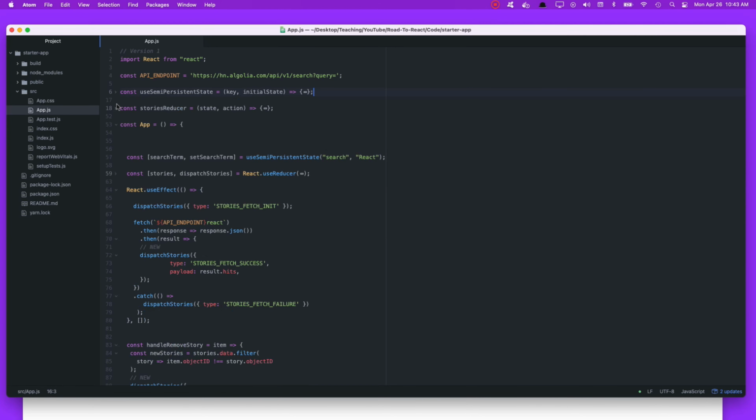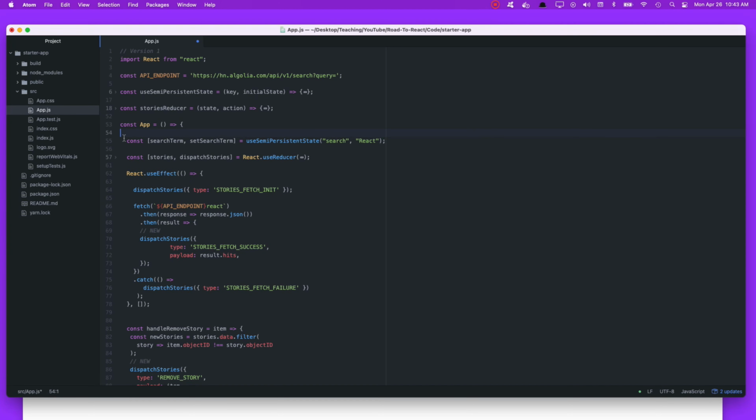Then what else? So we have the API endpoint, the use semi-persistent state, stories reducer, and then we have the app. I think we're good now. Okay, so with that change, let's get started on data refetching.